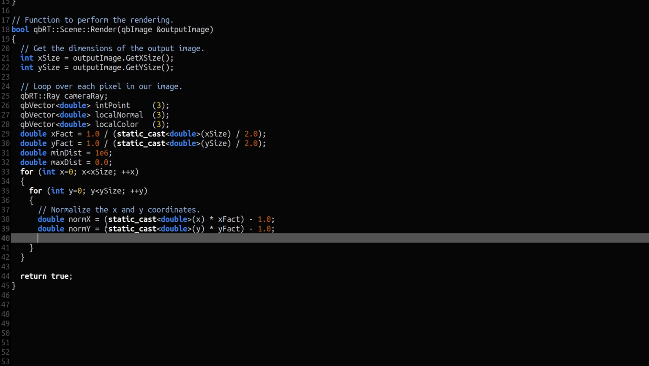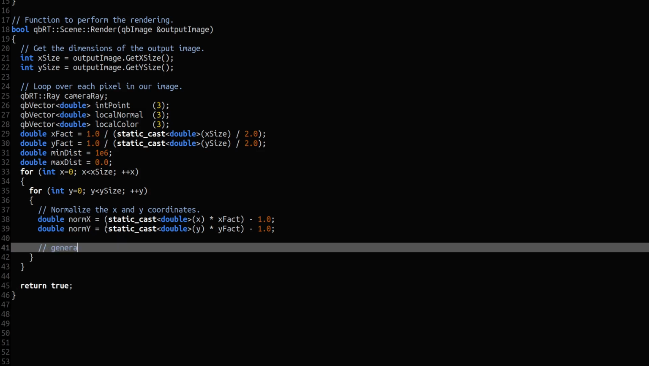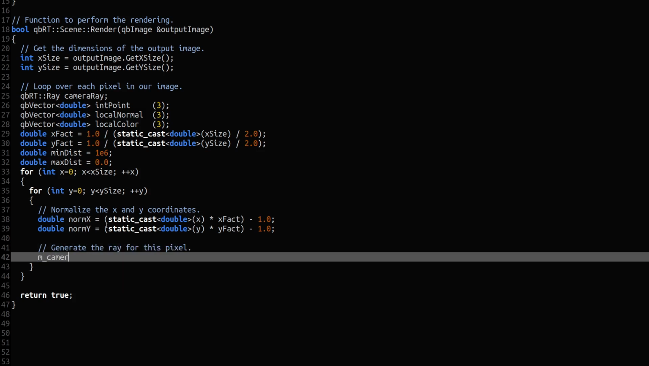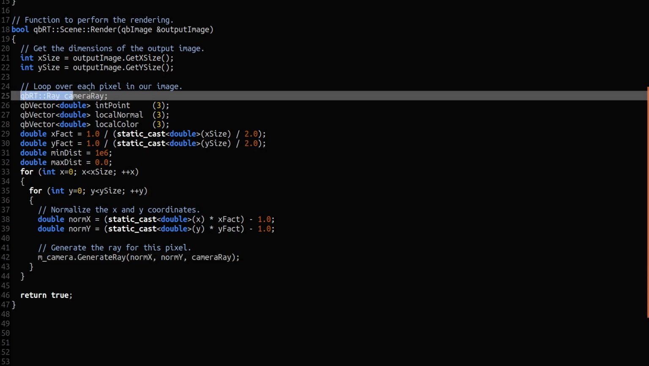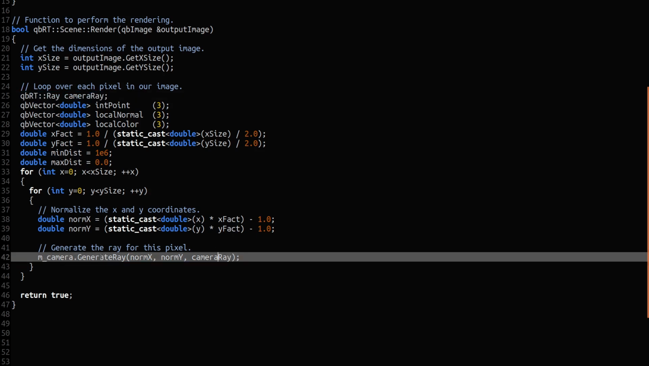Okay, pretty straightforward. And now we're going to generate the ray for this pixel. Okay, so camera dot generate ray norm x norm y and the camera ray instance that we just defined. So we defined camera ray here, okay, and then we're passing it to there. So every time we call the generate ray function with norm x, norm y, it is going to modify the properties of camera ray that we've already defined.